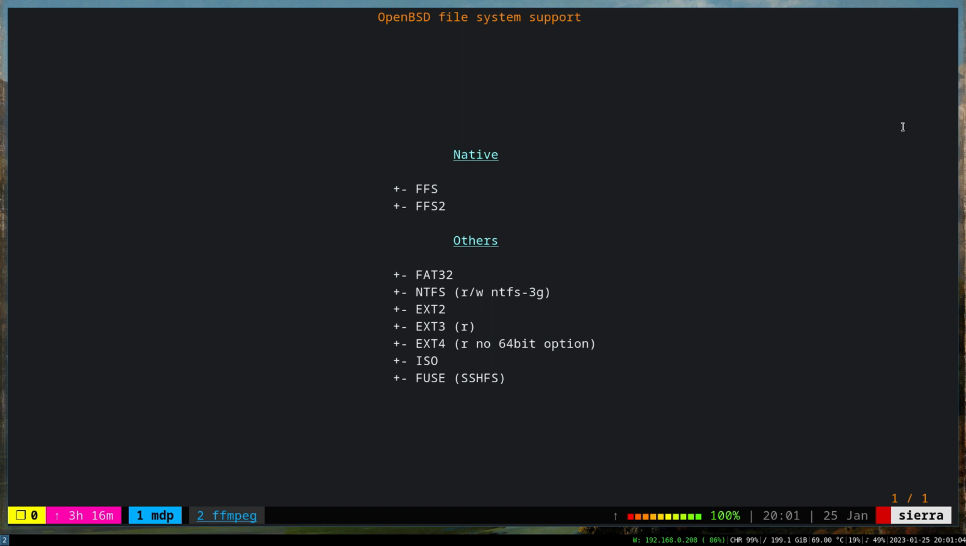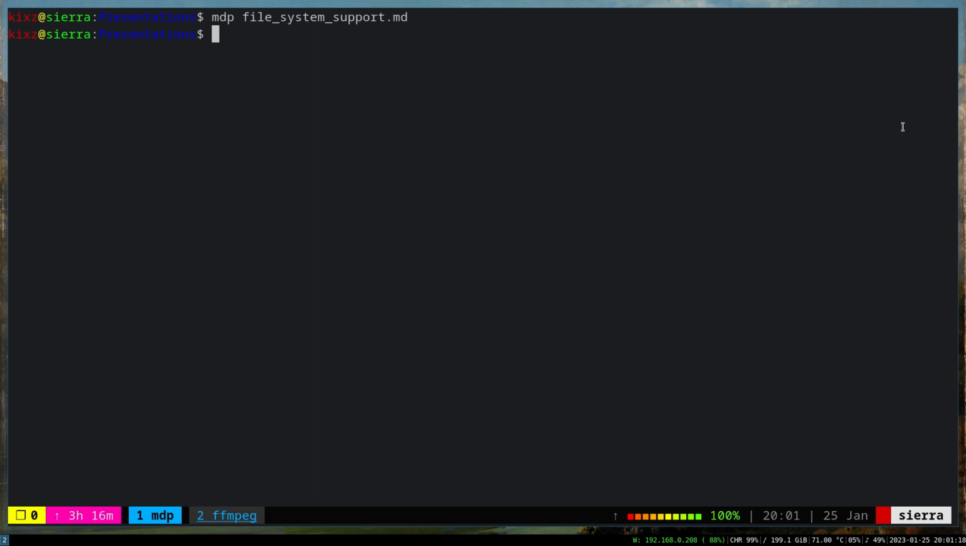Enough of talking, let's actually try to mount a FAT32, an NTFS, and try to fail mounting EXT4 with the 64-bit option, ISO files, as well as FUSE. So let's begin. I start with mounting an NTFS partition. This NTFS partition actually resides on the external hard drive. To get the name or number of the external hard drive or device, we have two ways to do it.